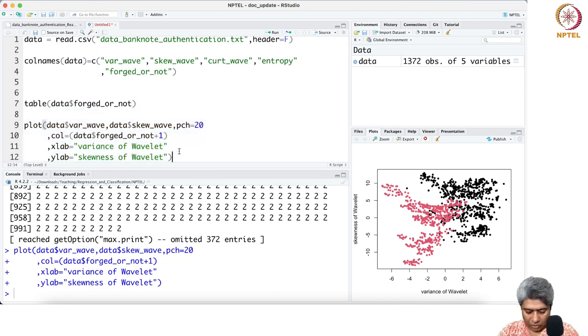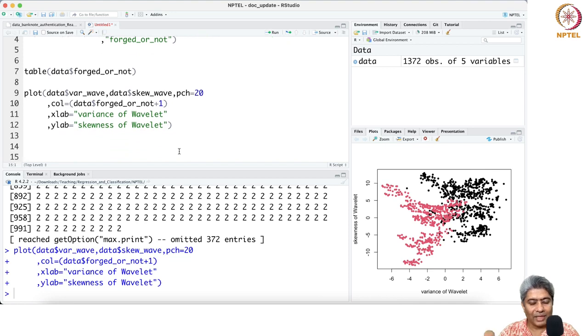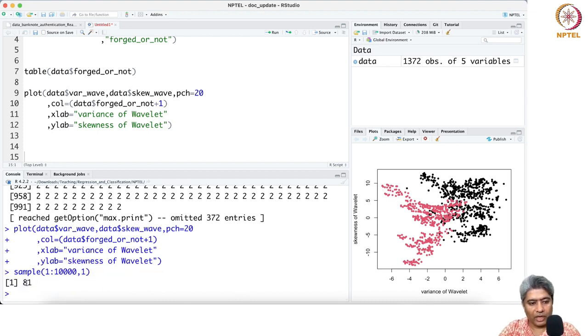So can we use wavelet variance and skewness of the wavelet, these two features, to do the classification? What we will do is set a seed for sampling. First we need to set a seed, a number, say between 1 and 1000. So we will take 81, so 81 as our seed, set.seed.